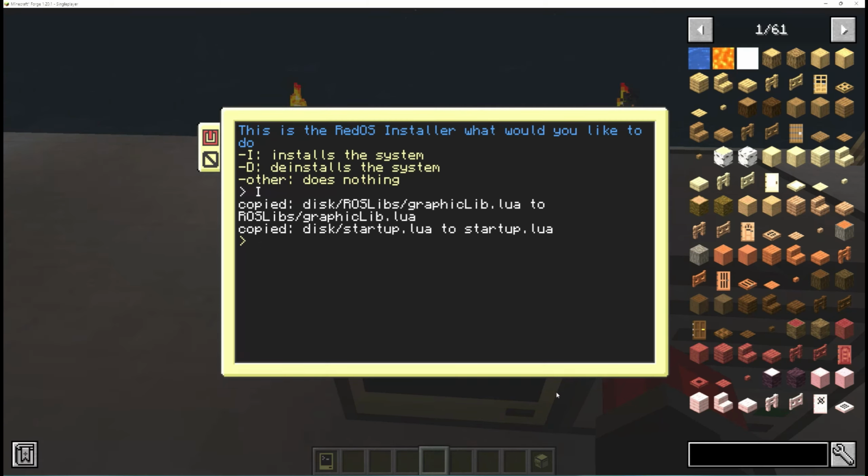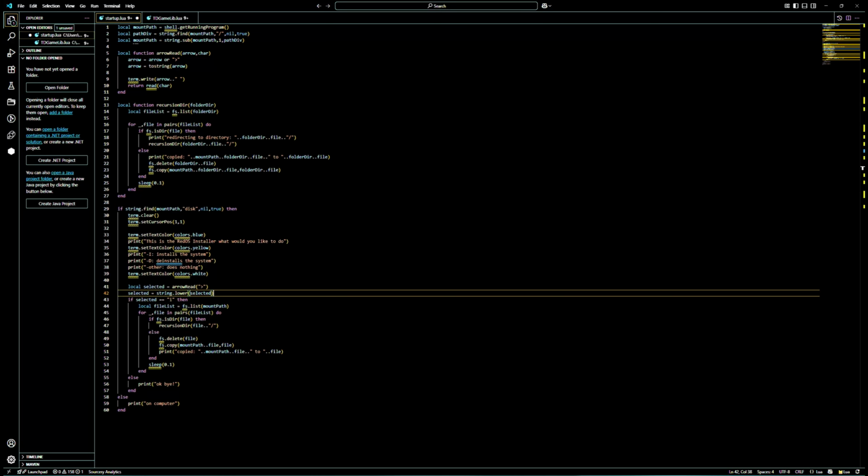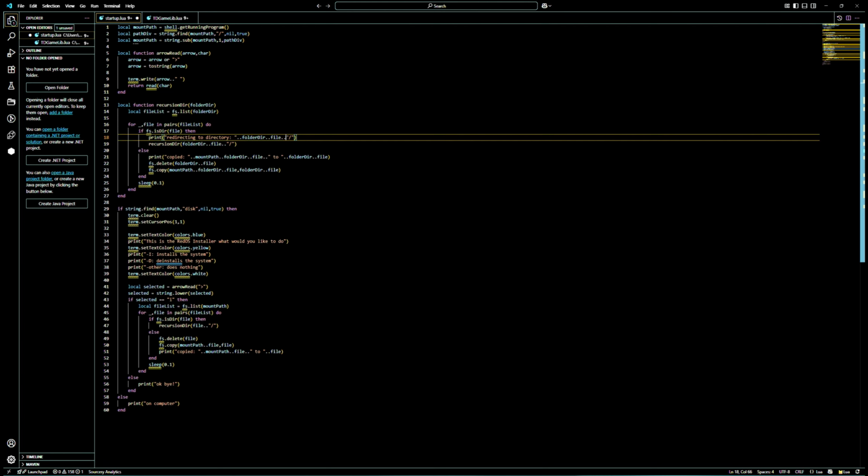Another thing that I have no idea why it happened is this. It should actually just say ROS libs, so I'm right now a bit, oh, this one. File, print, redirecting to directory. So let me real quick just get the API documentation and we'll debug this one together.